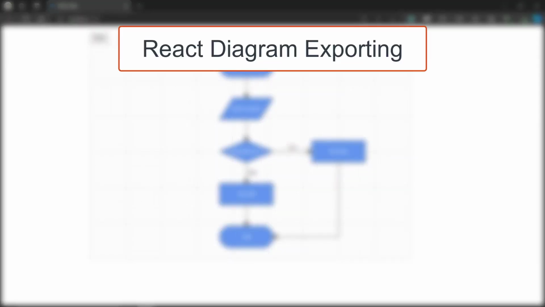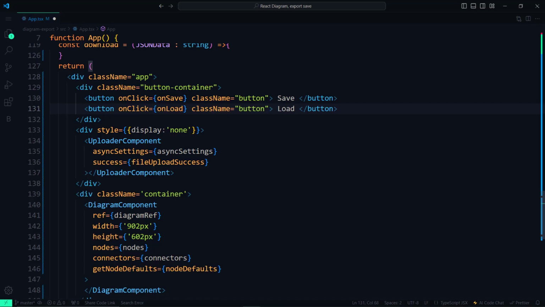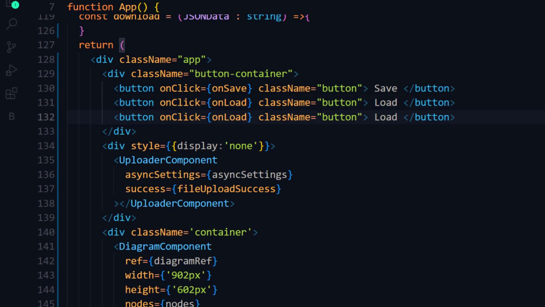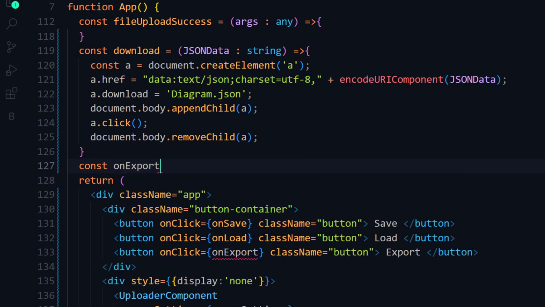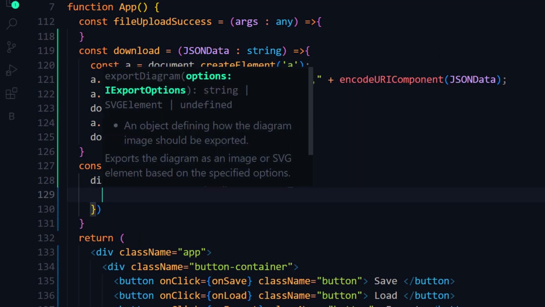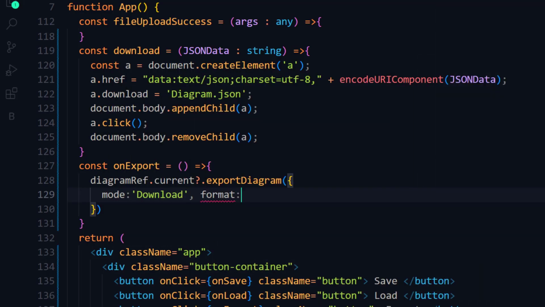The Syncfusion React Diagram supports exporting in PNG, JPG, and SVG formats. To export in PNG, I add one more button inside the button container with the content export and the onClick event with the handler's name, onExport. I define this onExport method, and inside invoke the export diagram function from the diagram's current instance. Pass an object with the properties, mode with the value download, and format with the value PNG.